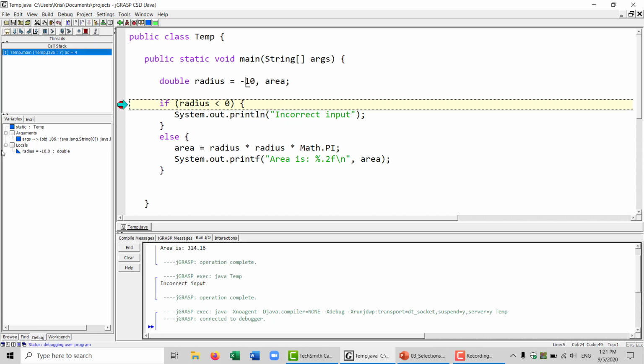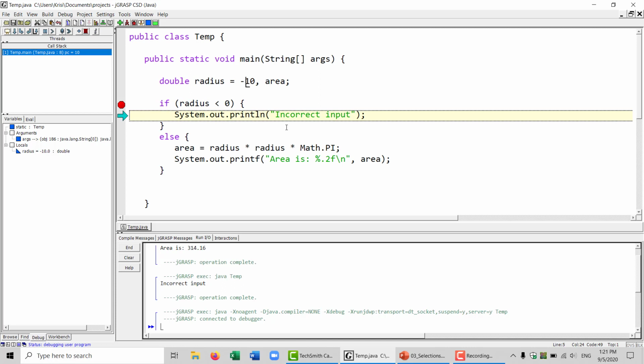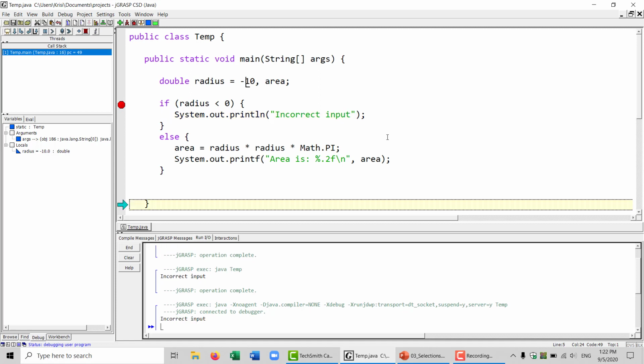Over on the left side, I can see the state of my program. I've got the radius. It has a value of negative 10. Area isn't defined yet, so it's not in here. It's unusable. I'm going to click Alt with the down key. I'm going to go inside the if statement, which means this Boolean expression here evaluated to true, and that's why I'm in here. And so the incorrect input statement should get printed into the console with our next step. Alt down key, there it is. Inside the console I see incorrect input and my program ends.